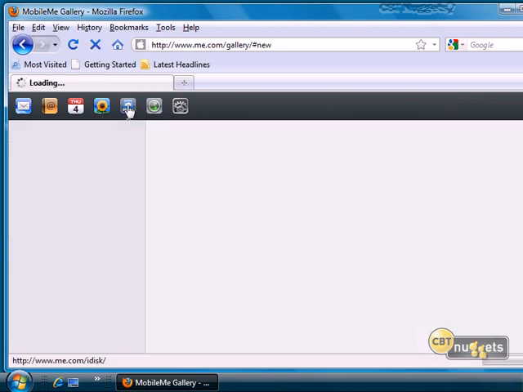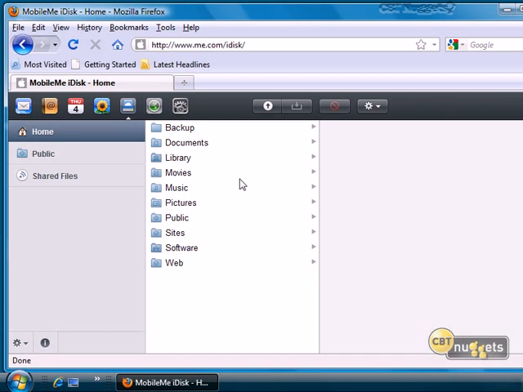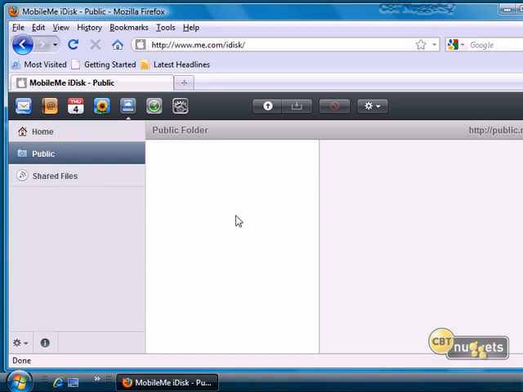But here is our good friend MobileMe iDisk. And this is where we're going to take a look at the ability for us to not only back up information. These folders are typically set up for a Mac, but you can use them for your PC as well. And then, of course, public. You can literally put things in a public folder that then is available as the public.me.com Mr. CBT Nuggets that people can go to.